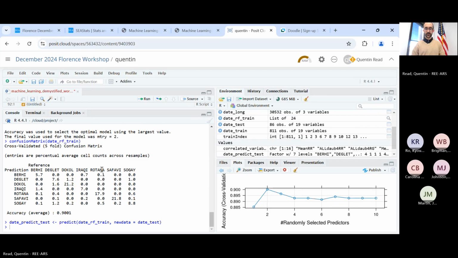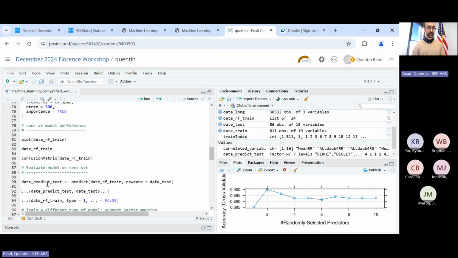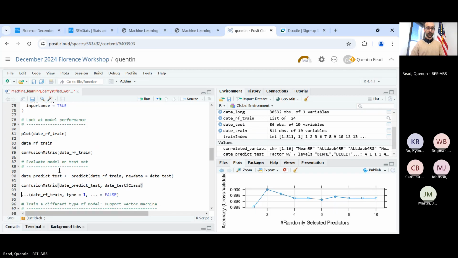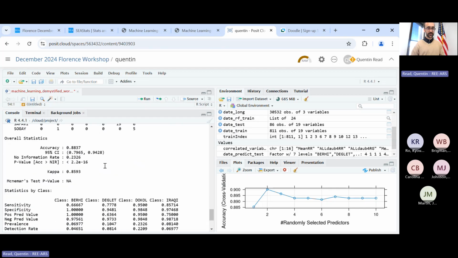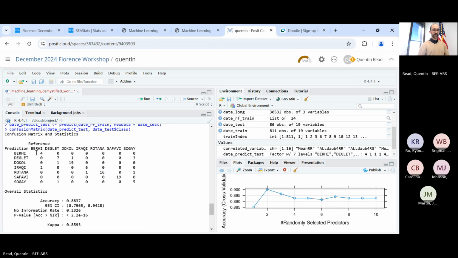Control Enter. So now it made a prediction. It's a factor. So these are the model's predictions. Let's compare them to the truth by using a confusion matrix. So we'll use the predictions we just made, and then the class column from the test data, to see how well they match up. So yeah, it gives you a lot of other statistics, but this time it gave us them as integers. So you can see it got 88% right.